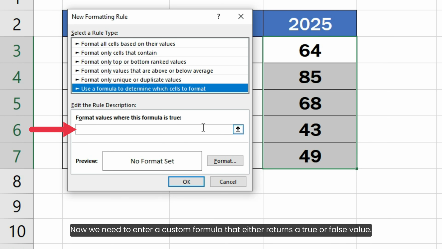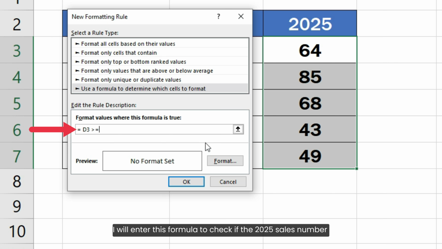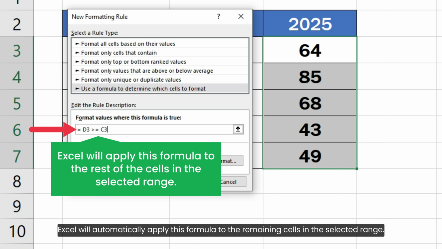Now we need to enter a custom formula that either returns a true or false value. I will enter this formula to check if the 2025 sales number is greater than the 2024 sales number. I will use the first cell in the range, cell D3, in the formula. Excel will automatically apply this formula to the remaining cells in the selected range.